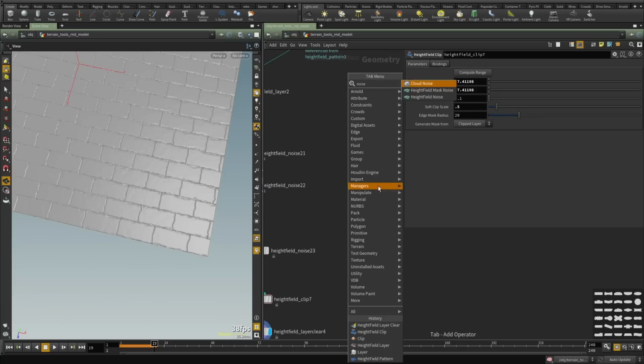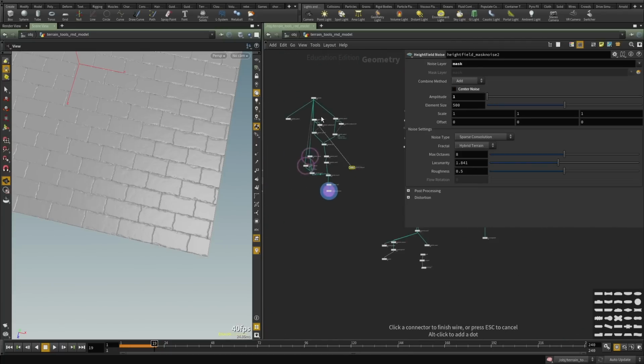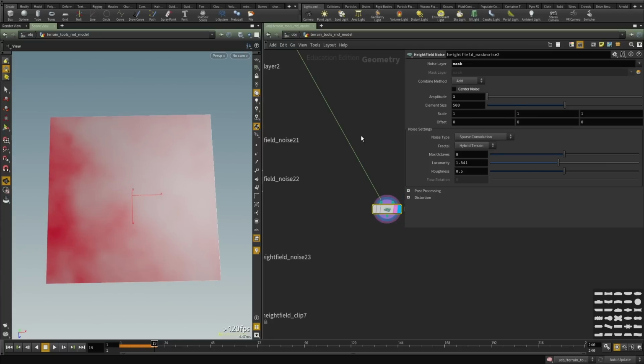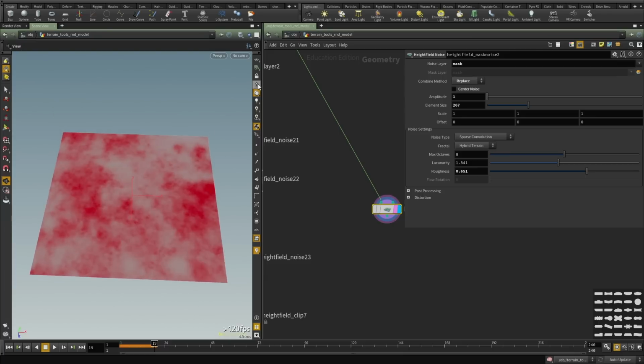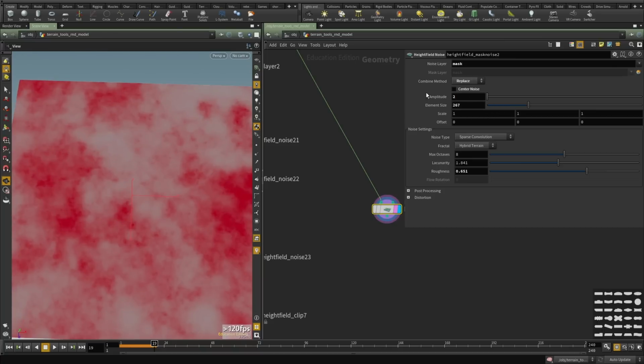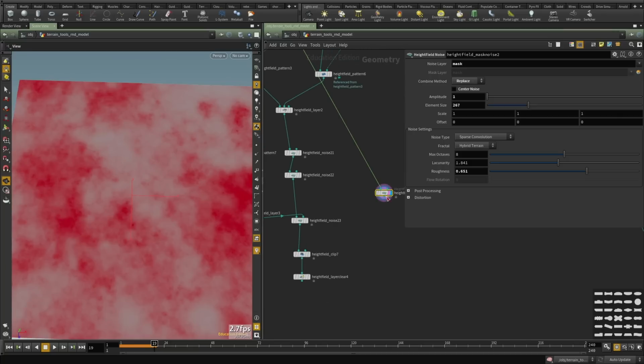And let's create a noise, height field mask noise, and let's connect it to the original plane. And let's see what we get. We have this noise, and I want it to be sharper. So let's increase the roughness. And let's see. Sorry, I was looking with the specular, so it didn't give me a good indication. Okay, let's try this. Let's connect this to the clip and see what we get.